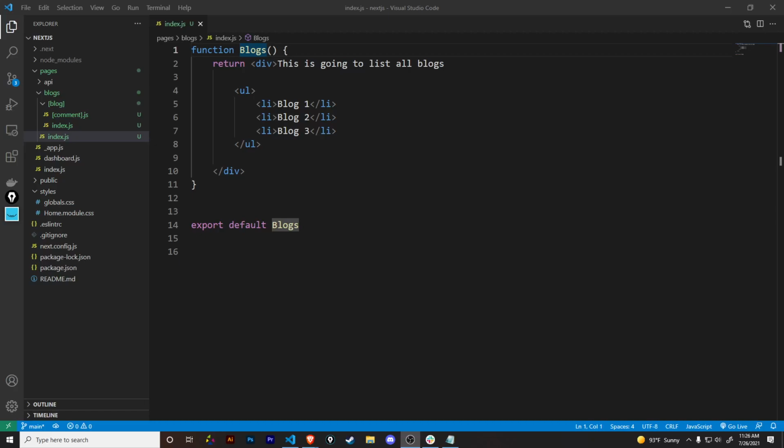This is Web Dev Journey, and in today's video we're going to be talking about pages, specifically the two forms of pre-rendering that Next.js gives us.